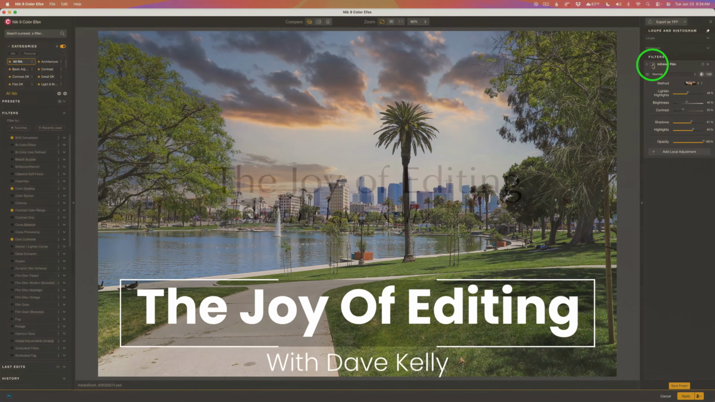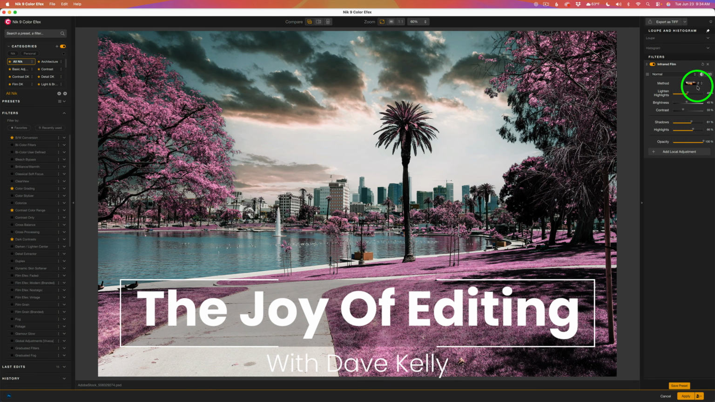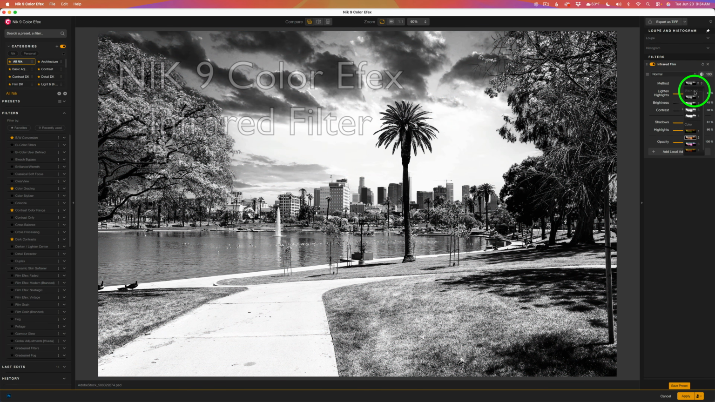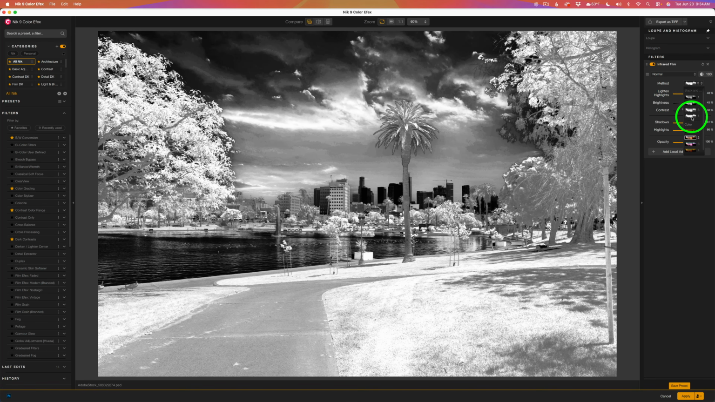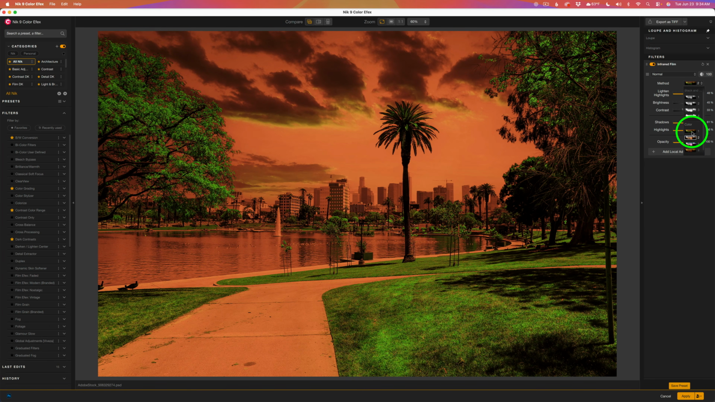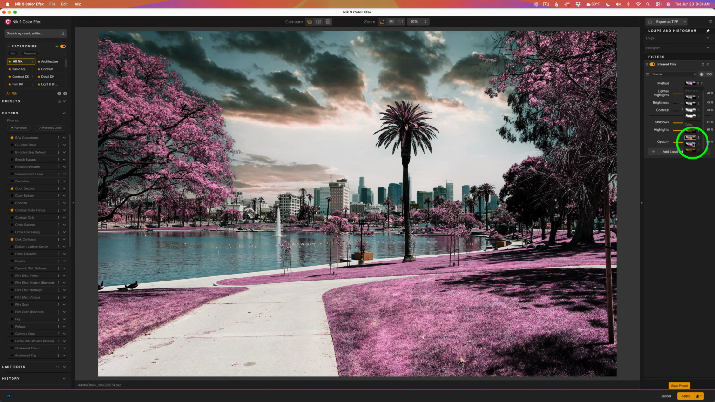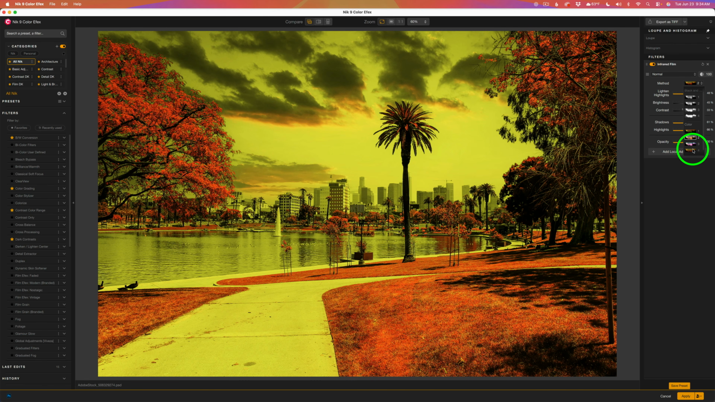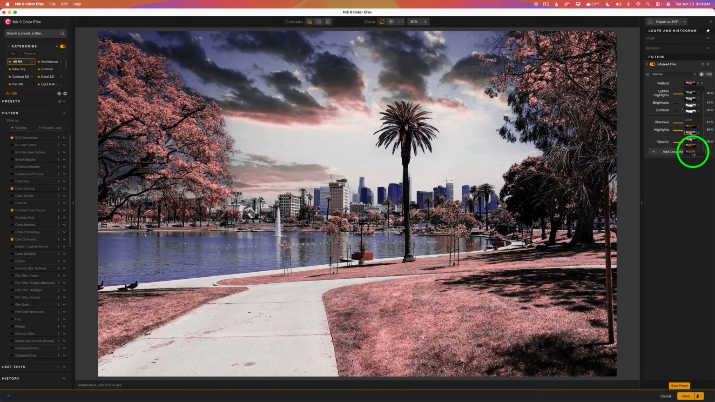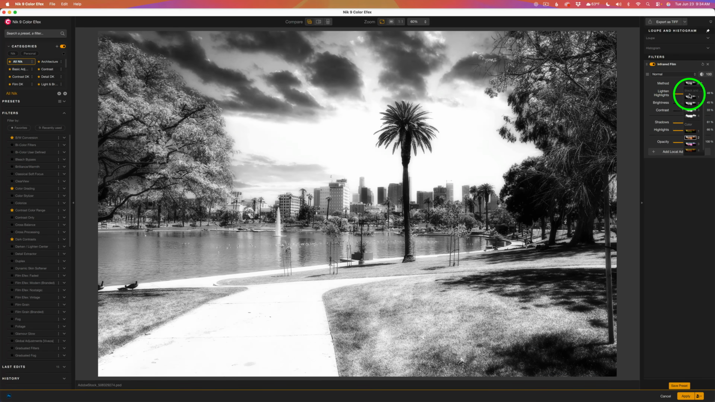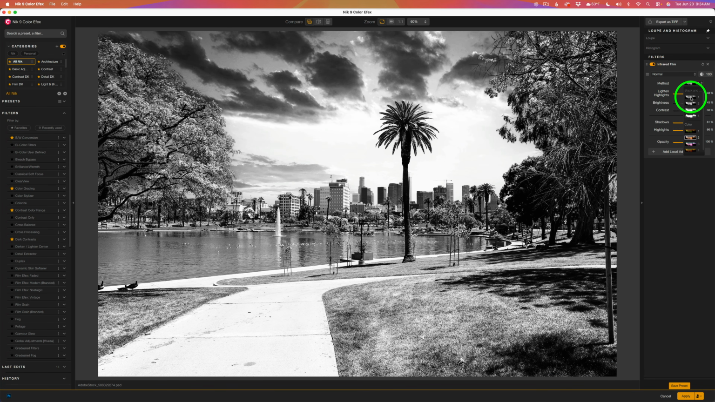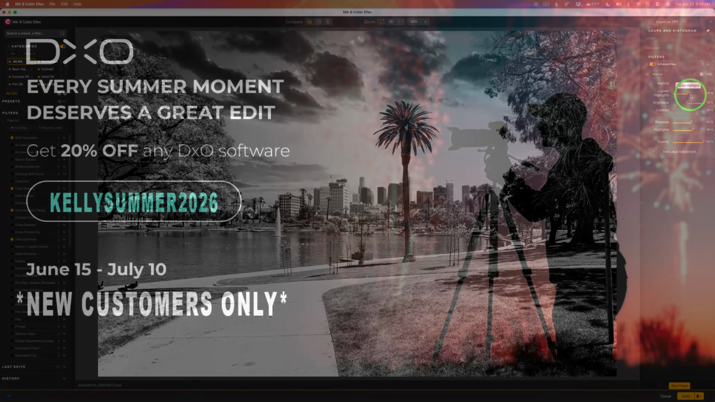Hello everyone and welcome to The Joy of Editing with Dave Kelly. Today we're taking a look at the infrared filter in Nik 9 Color Efex. This filter gives your images that unique infrared style look where foliage can become bright and glowing, skies can turn darker and more dramatic, and the whole image takes on a more surreal, creative feel. I'll show you how it works on a few different examples, including both color and black and white looks, so you can see how flexible this filter can be.